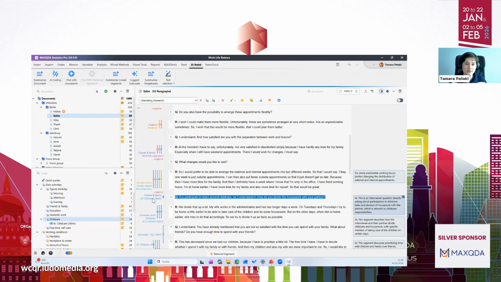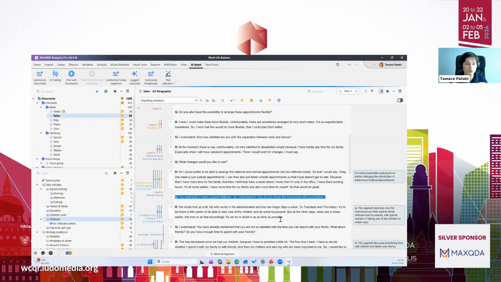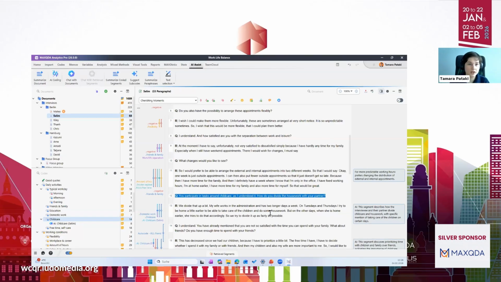But if the AI finds something that is not relevant, I could also just delete that. So if I do not agree with it, there is nothing that forces your hand, so that you have to take it and incorporate it into the project.